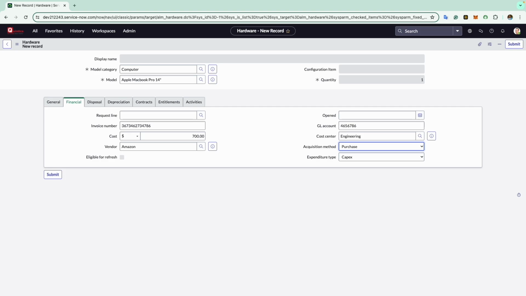Now comes the expenditure type. This indicates whether the asset was bought as a capital expense or an operational expense, which is crucial for financial reporting. CapEx signifies a one-time purchase, like buying a server outright. OpEx indicates an ongoing purchase, such as ink cartridges. In this instance, I will select CapEx since the MacBook Pro workstation was bought outright.